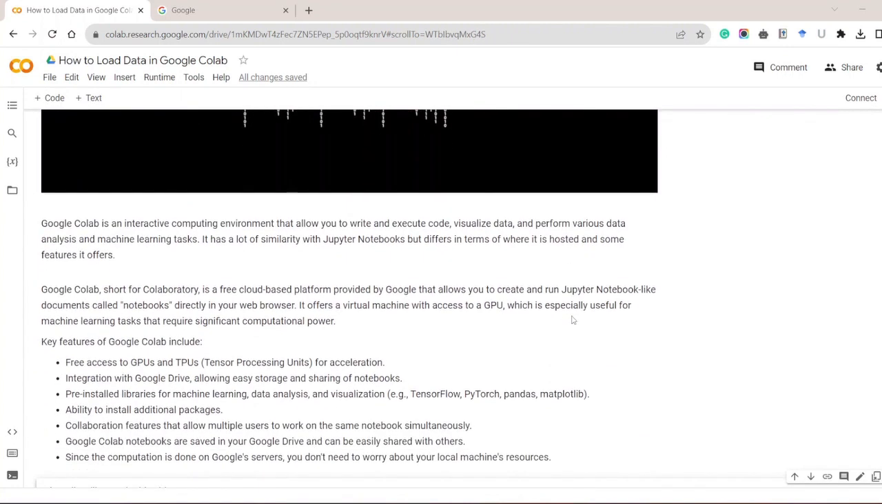Google Colab is an interactive computing environment that allows you to write and execute code, visualize data, and perform various machine learning tasks as well. It has a lot of similarity with Jupyter Notebooks, but differs a lot in what Google Colab has to offer and what Jupyter Notebooks has to offer. So there are three primary reasons why I recommend Google Colab for the beginners.